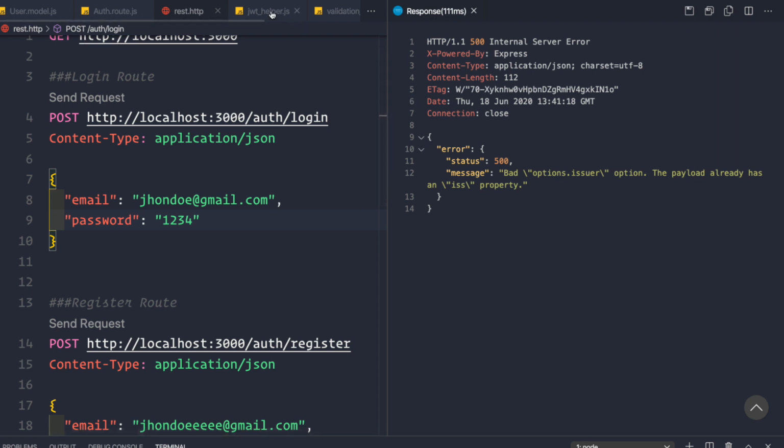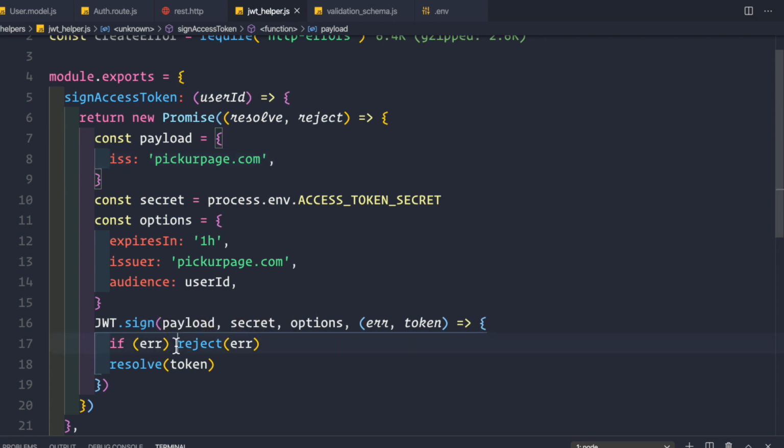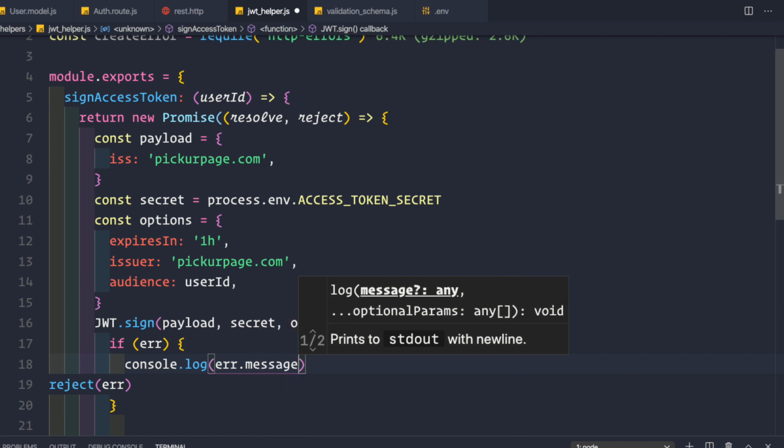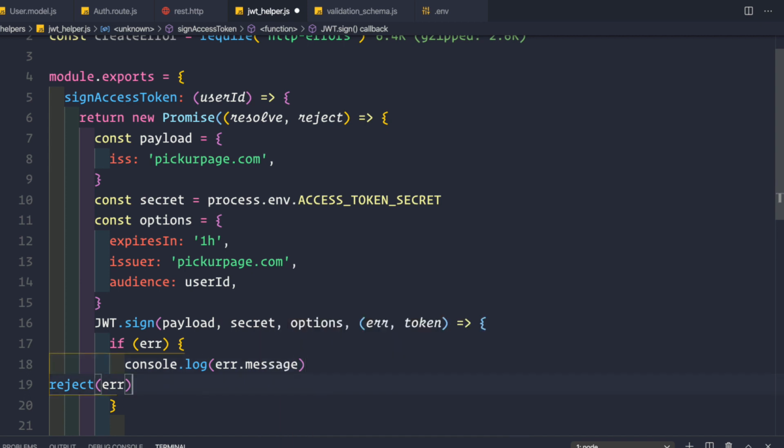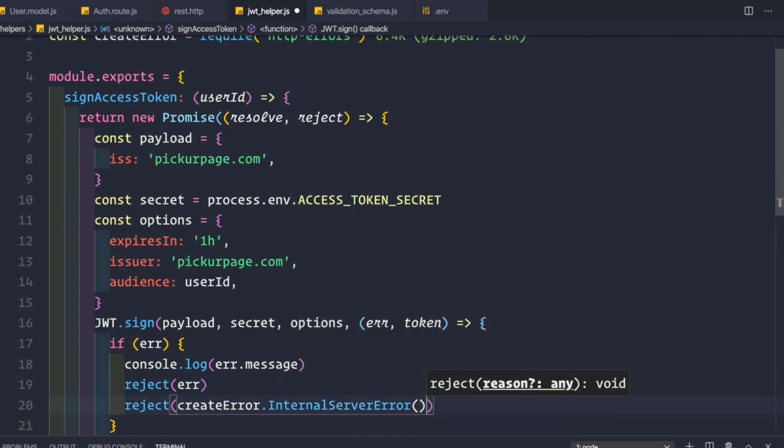So what we need to do, we need to go to this helper here, and here if there is an error, we do not simply reject the error. What we can do, we can say it like this, that is console.log error.message, like this. And to reject the error, we do not reject the error like this, but instead we should reject the error like this. So reject createError.InternalServerError, like this, and we should comment this thing out from here.